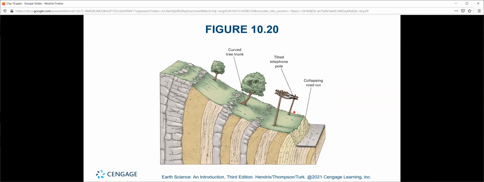What better evidence do you need of this stuff happening? Telephone poles, of course, be another concept, a newer concept, depending on the speed at which this landslide is moving, and collapsing road cuts. If you ever travel to the Appalachians, you're going to see road cuts having to constantly be repaired and updated because the ground is slowly moving and wasting over time.